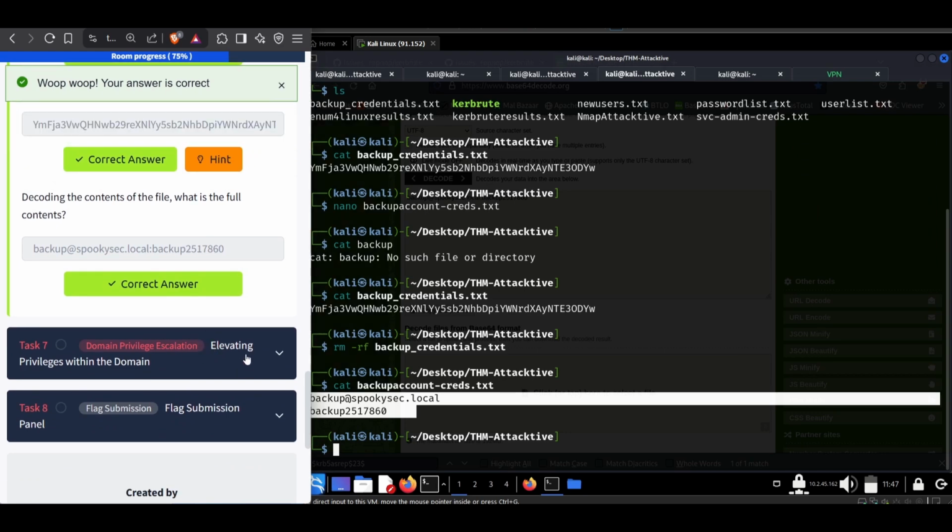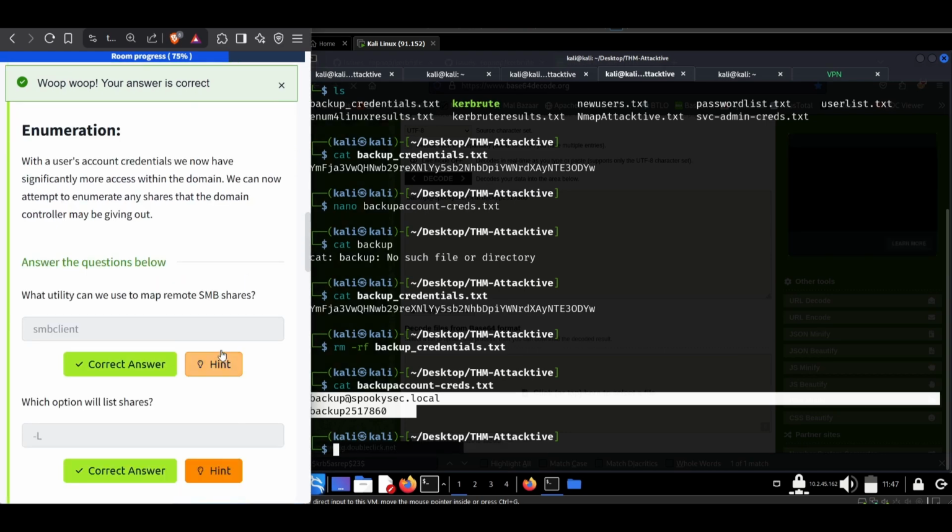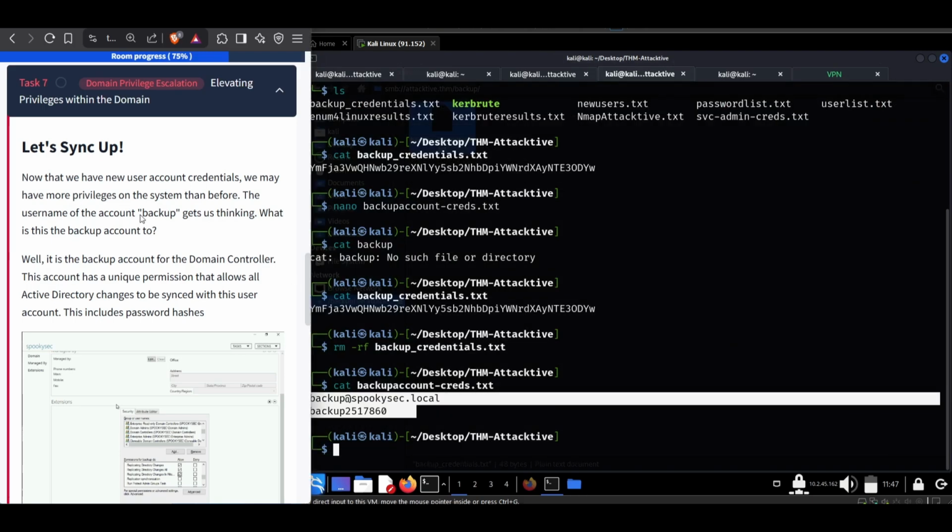Okay, let's continue. Elevating privileges within the domain. Okay, now that we have new user account credentials, we may have more privileges on the system than before. The username of the account backup gets us thinking, what is the backup account to? Well, it's the backup account for the domain controller. This account has unique permission that allows all Active Directory changes to be synced with this user account. This includes password hashes.